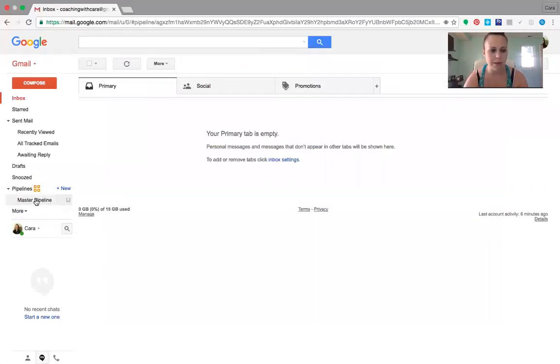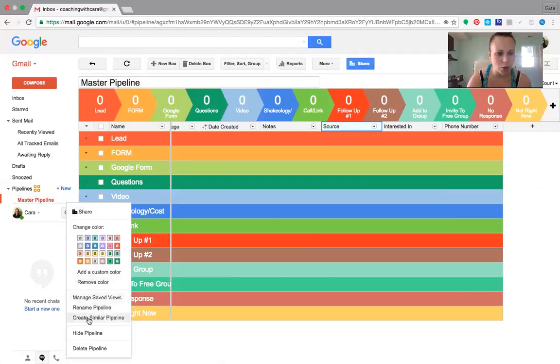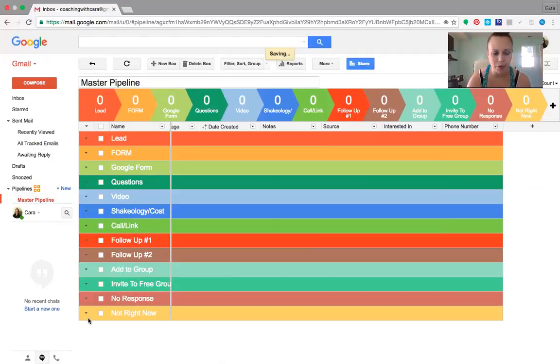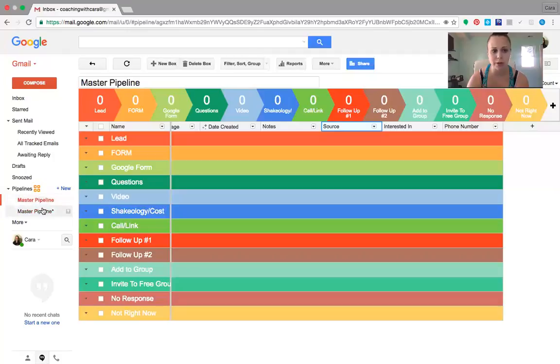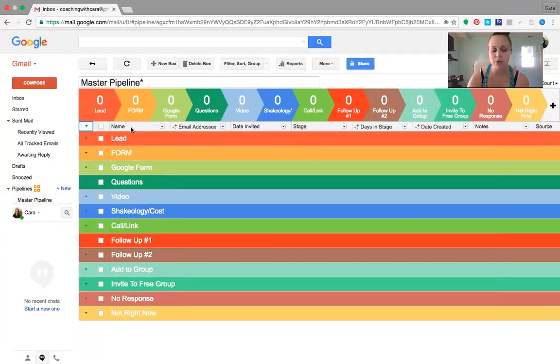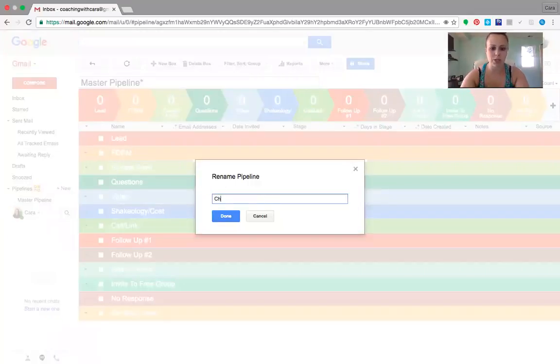Okay, so I'm going to go to master pipeline. I'm going to click on this arrow here and say create a similar pipeline. So anytime I'm creating another pipeline, I just go to create a similar pipeline, and I have 2 here that are exactly the same. This way, if I'm transferring someone from, say, Challenger to Coach, all of the columns are already created. I don't have to recreate it. Then I just rename this one Challenger Pipeline.